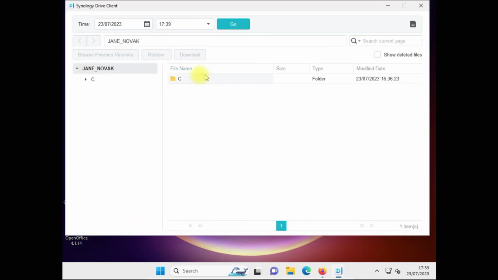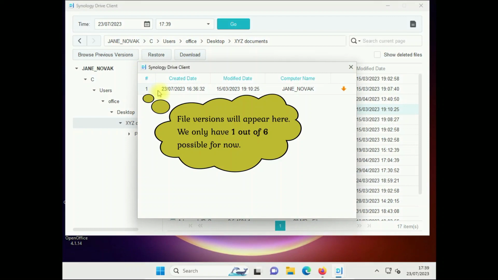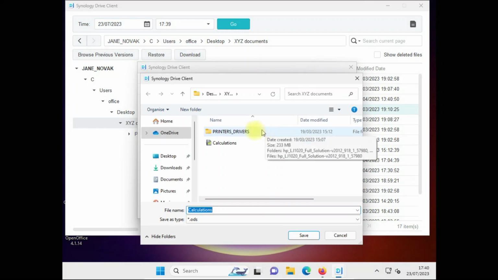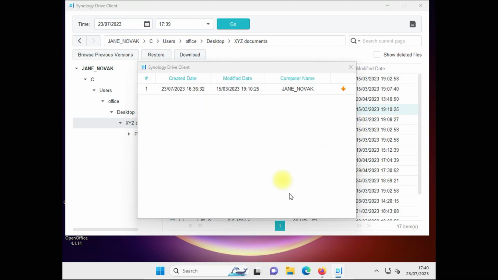We've got here C drive, user, desktop, XYZ documents. Like you see, all the data are here. We can restore, download or browse previous versions. We got only one version. File versions will appear here. We only have one of 6 possible for now. So let's try to download it. We can download wherever we want, of course. And it's done. So our file is downloaded, restored by a user without any admin help needed.